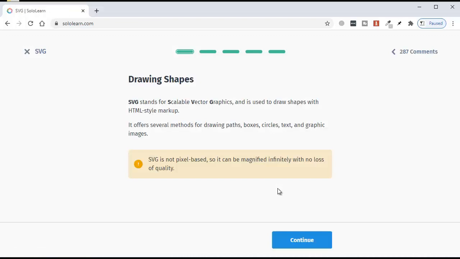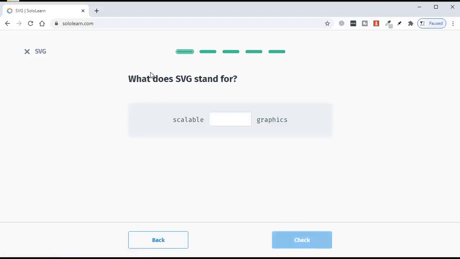SVG. It's a drawing section. SVG stands for Scalable Vector Graphics, with no pixels. It is used to draw shapes with HTML-style markup, and it offers several methods for drawing paths, boxes, circles, text, and graphic images. SVG is not pixel based, so it can be magnified infinitely with no loss of quality. This is its good thing. So what does SVG stand for? Scalable Vector Graphics.